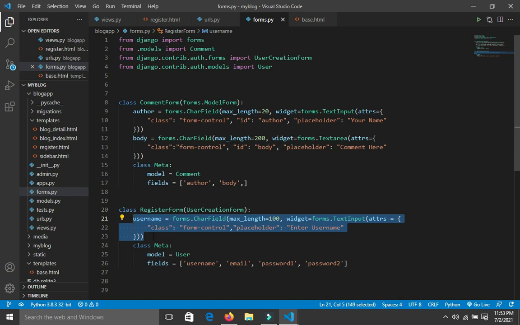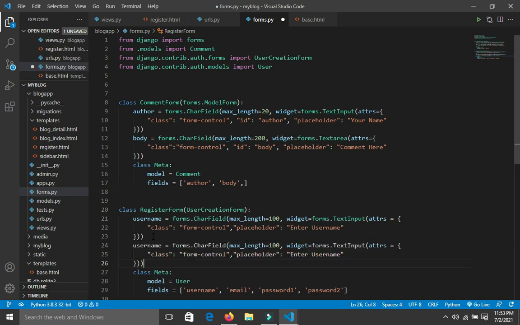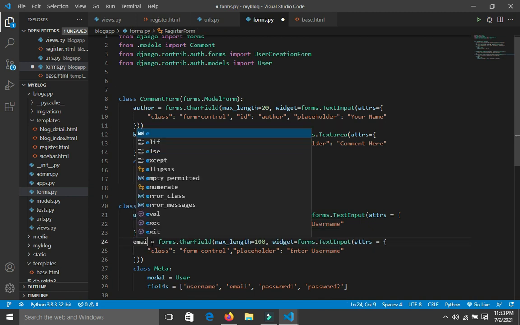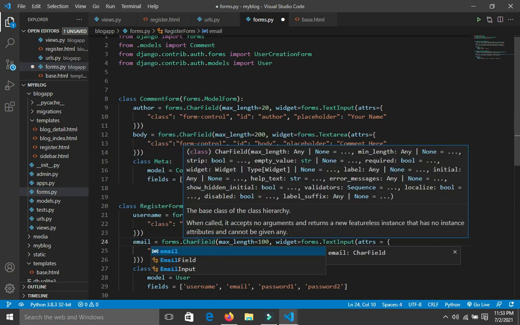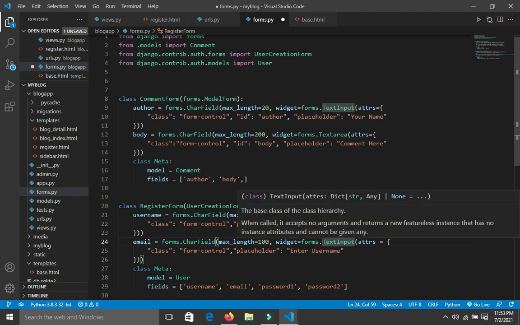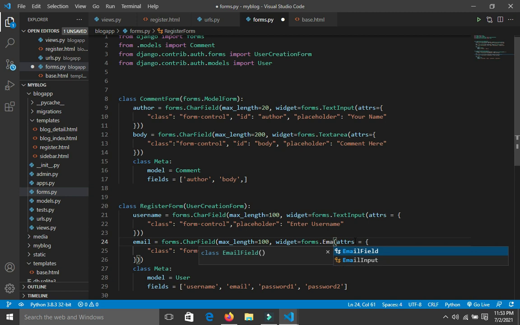So for the email, I'm going to call this email. It's called email over here. I'm going to change this to email. So I'm going to call it forms.CharField. So the widget is going to be forms.EmailInput. Email input. Understand? So I'm going to put in the form-control class, and it's going to be enter email.